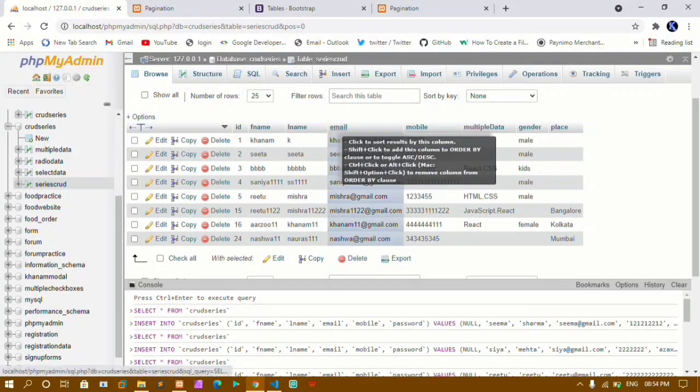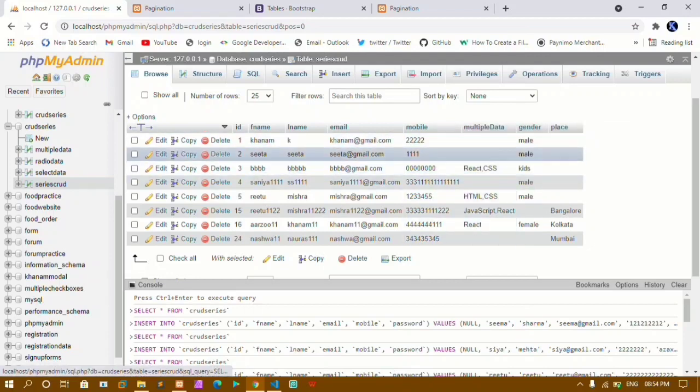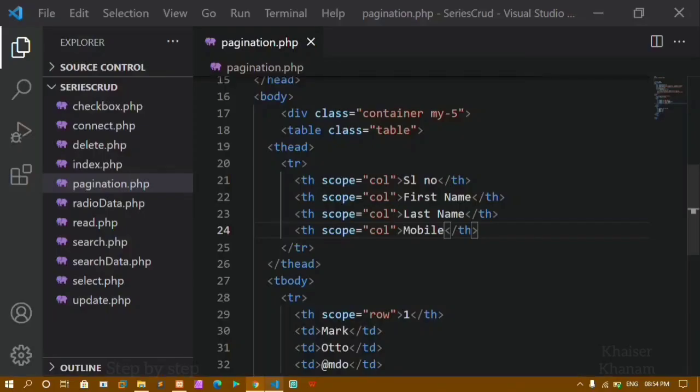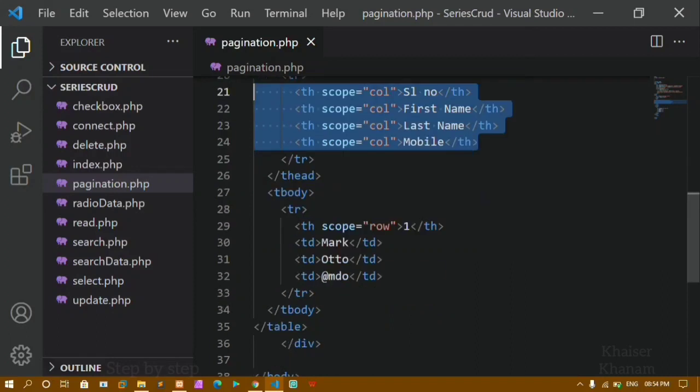You can see first name, last name. Okay, here I have this mobile. Okay, if you want to display this data, then you can do that also. I want to display only these 4 fields. I am just giving that.